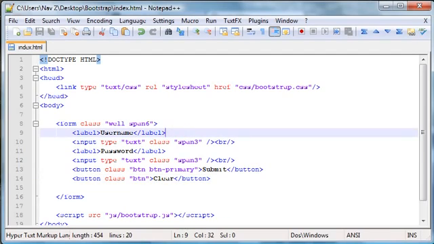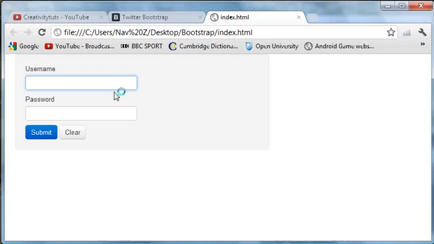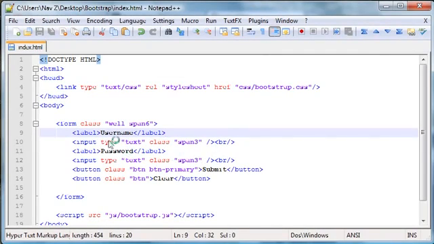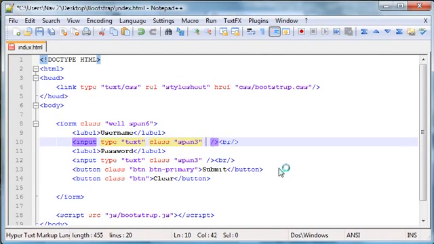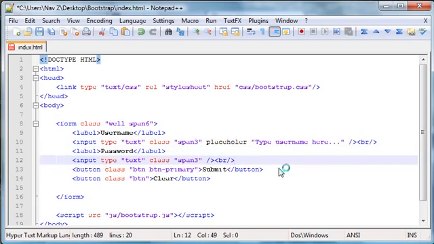What else can we do with the form? We can even give a hint in our text box, so the user knows what to type in the text box. How do we give a hint in the text box using Bootstrap? Into your input tag, just add another attribute, placeholder, and we'll say type username here. We will use the same for our password text box. Again the placeholder attribute, and within the quotation marks we type what we want to be displayed in our text box as a hint. Type password here.